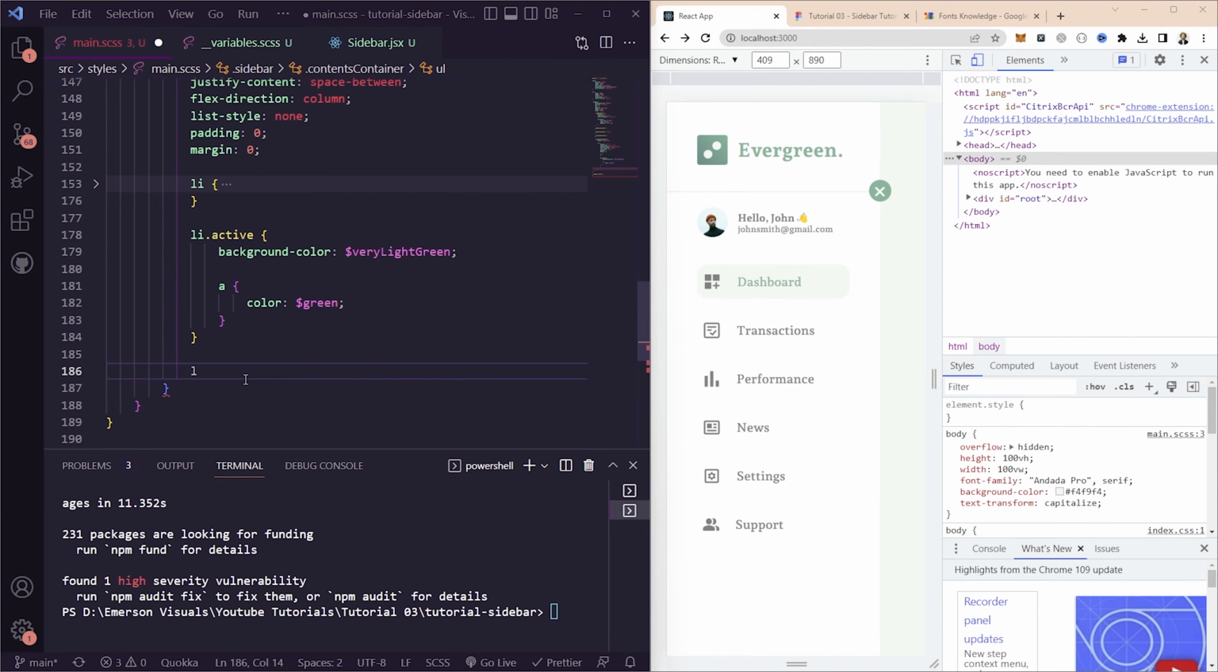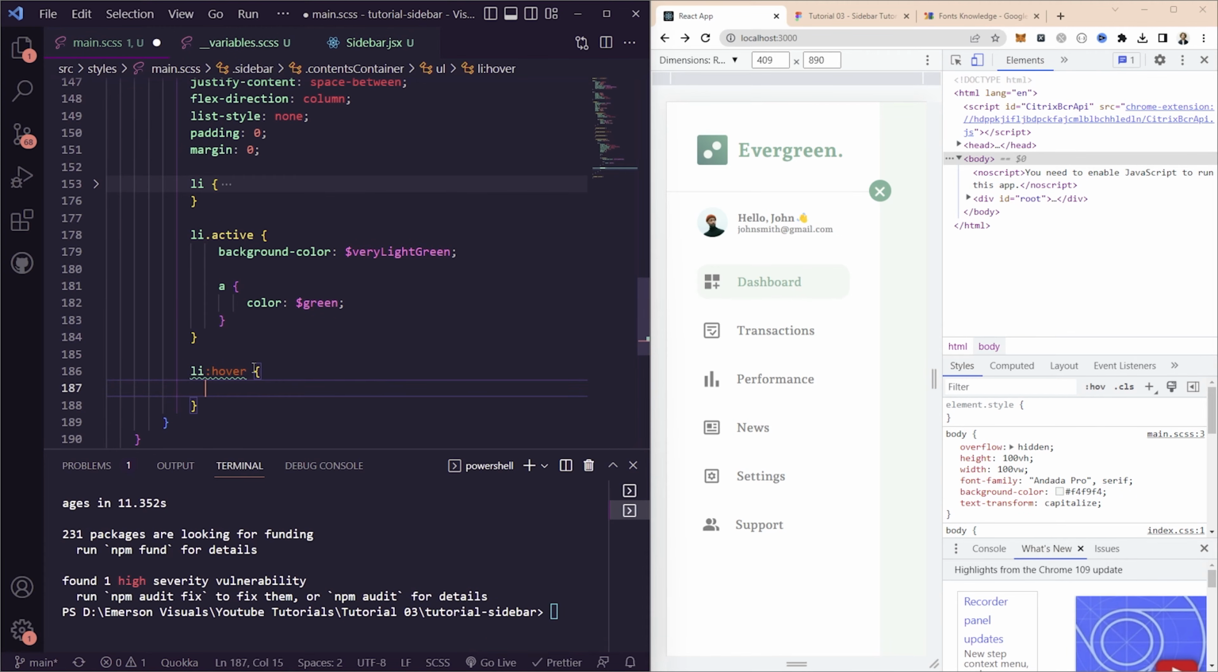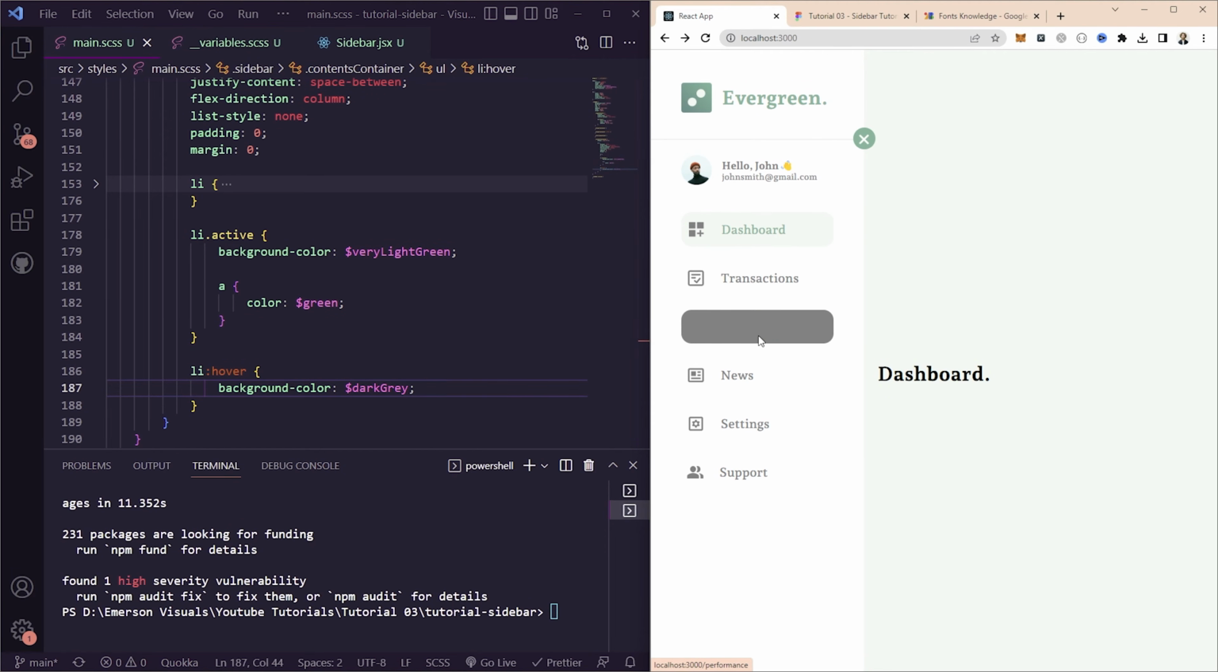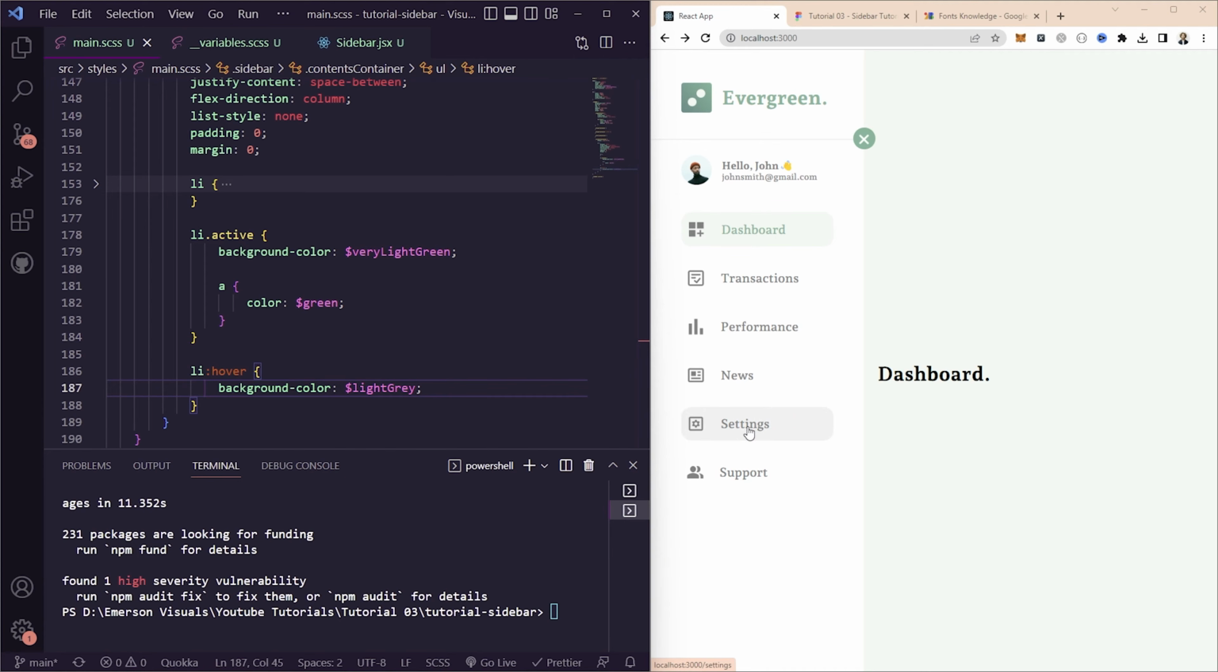Another thing we can add is a hover state. So let's put in li:hover. So each time we hover over an element, we want to give it a background color of something like dark gray. So let's see how that looks. So that's too dark. So let's do maybe a light gray instead. Yeah, that looks a lot better, much cleaner, easier to read as well.